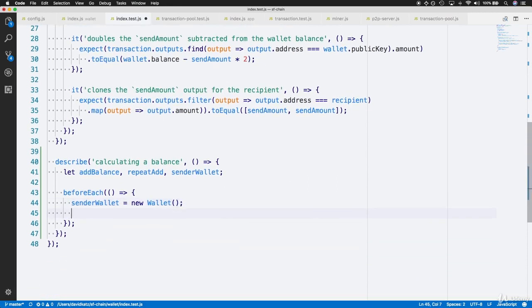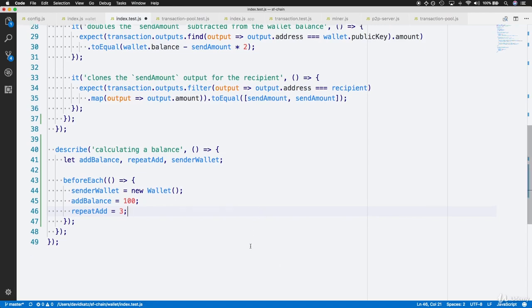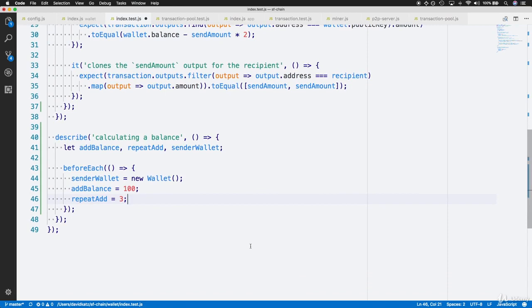The addBalance and repeatAdd values are arbitrary, so how about an addBalance of 100 and then a repeatAdd of 3, just as long as addBalance times repeatAdd isn't over the initial balance of each wallet, which is 500. And now the senderWallet will be used to send the balance that we specified with the addBalance variable according to the number that we set with the repeatAdd variable. So we'll repeat this transaction repeatAdd times with a for loop that goes from i = 0 as long as i is less than repeatAdd, i++.